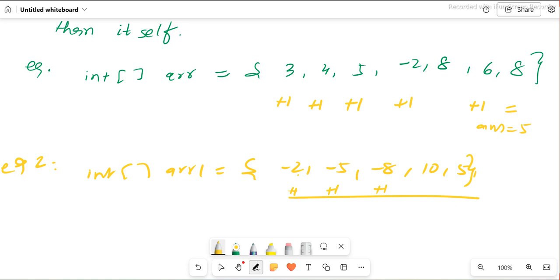Now, is there any element greater than 5? Yes, we have 10 which is greater than 5. So now how many? 1, 2, 3, 4. Basically the answer is going to be 4 here. Hope you are able to understand now.